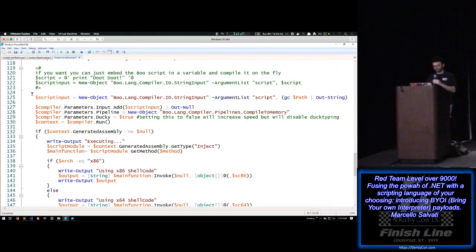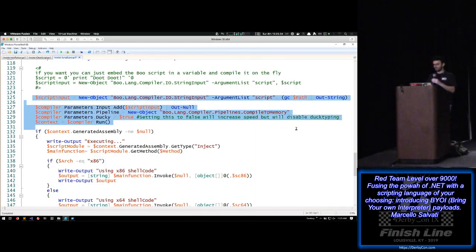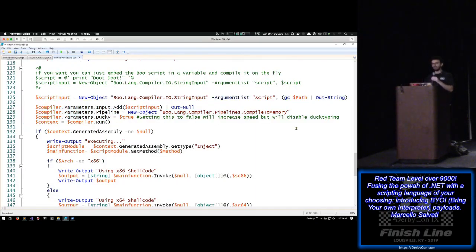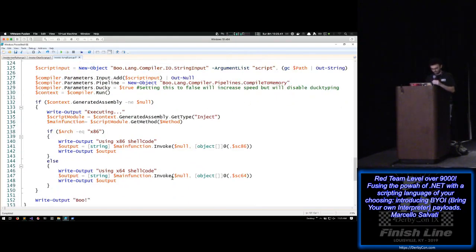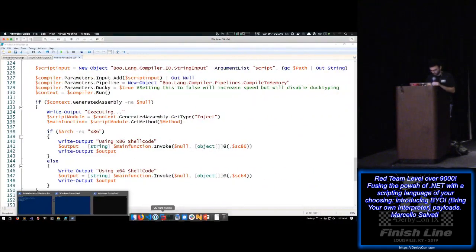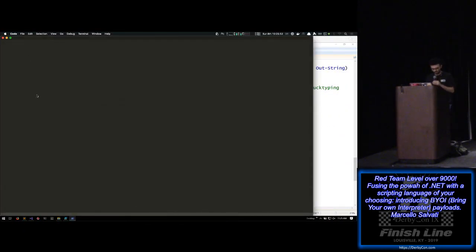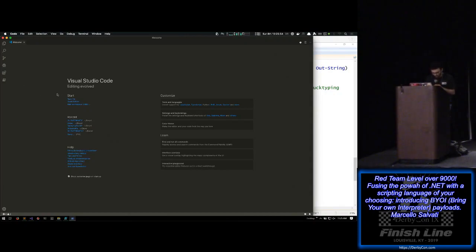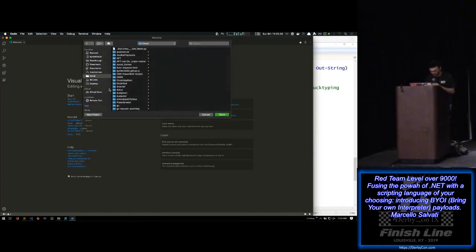The real magic happens here, where you're starting up the BooLang compiler, you're throwing it the BooLang source code, and then you're executing the main function in BooLang. If we take a look at the actual BooLang code here, I'm going to pull this up in Visual Code because this way I can actually zoom in for you.